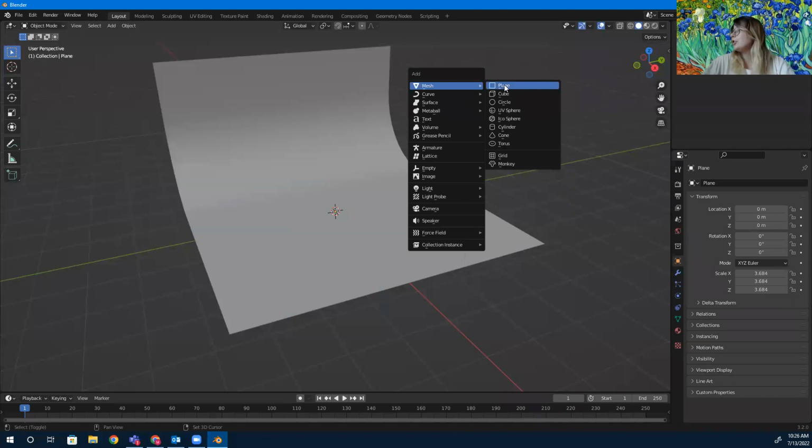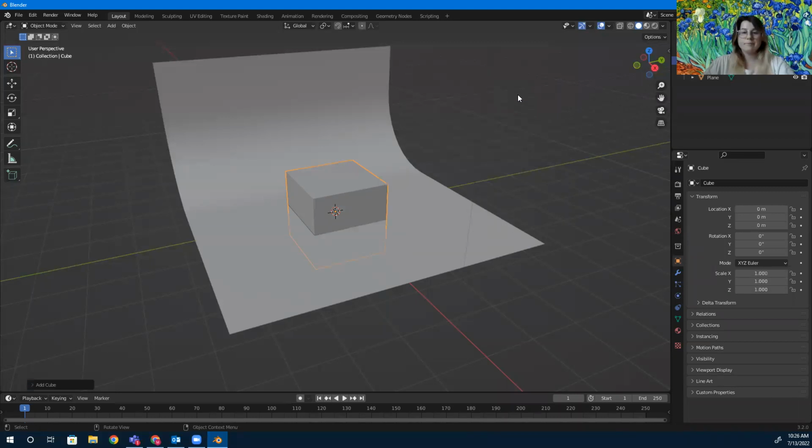You can go to Mesh, and then you can add any of these shapes. So I might want to add a cube, and you can play around with this as much as you like. You can add any shapes you like. You can make them bigger. You can make them smaller. You can rotate them, scale them, whatever you want to do.